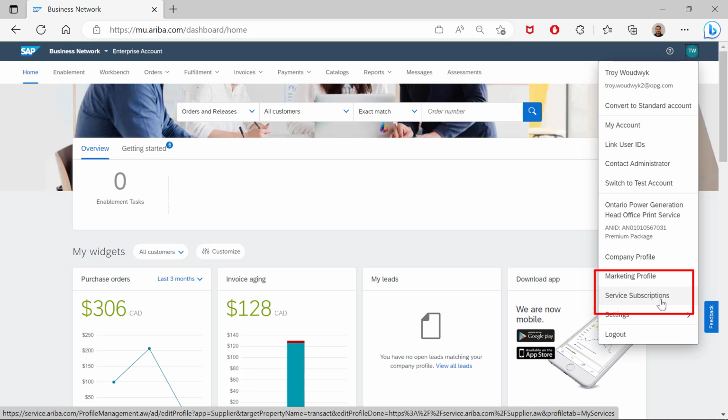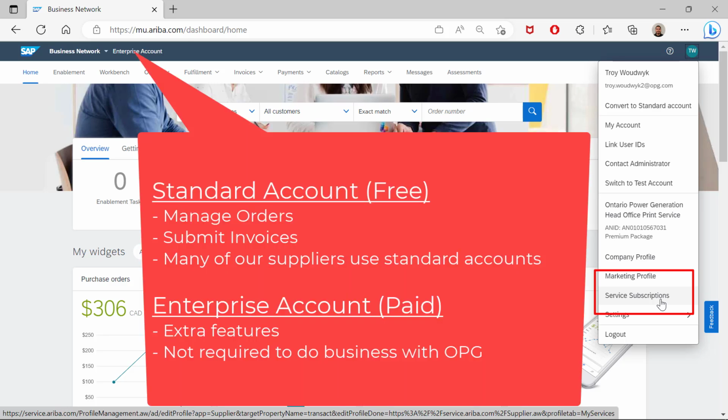One last setting that I wanted to bring to your attention is the service subscriptions settings. Now, there are two types of Ariba accounts. We have a standard account, which is a free account, and we have an enterprise account, which is the paid subscription feature. To do business with Ontario Power Generation, we do not require any of our suppliers to upgrade to the enterprise account. The majority of our suppliers use the standard free features, and it's perfectly acceptable to do business with Ontario Power Generation because the standard account allows you to locate your orders and to submit your invoices. So there's really no need on our side to push our suppliers to upgrade to that enterprise account.